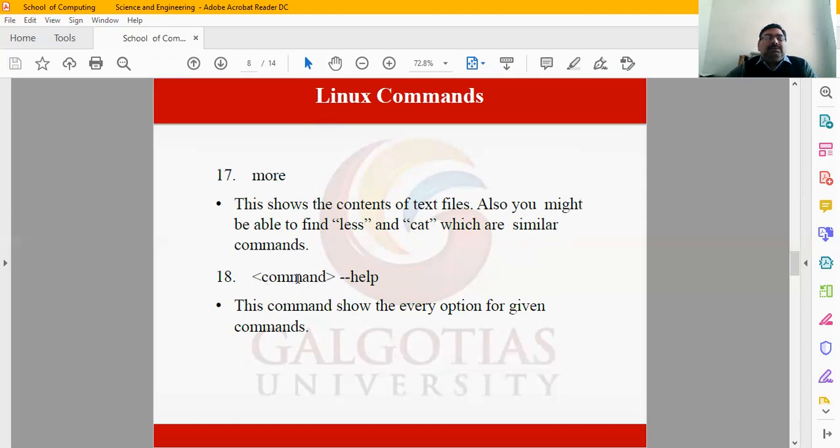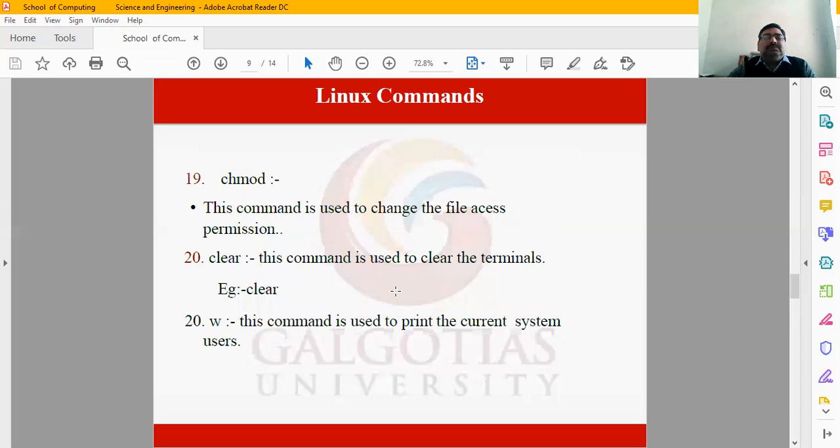By this command, you can also get help about any command. This command shows every option of the given command. We can write just the command, then dash dash, then help. By this option, you can get information about a particular command. It shows every option for the command. So you can try.